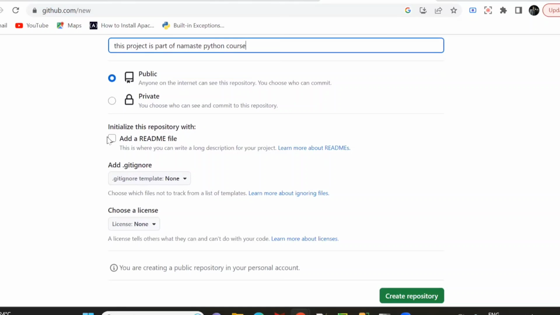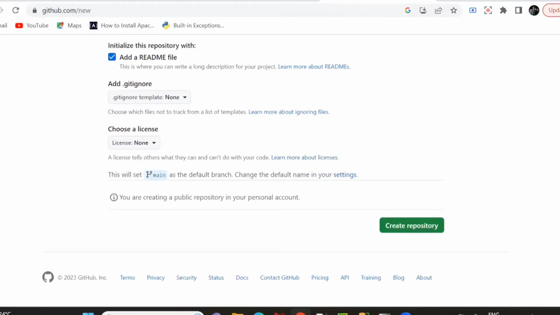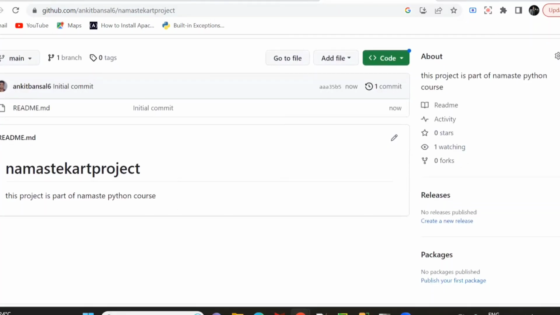Now, add a README file. This is important, so you have to add a README file. In the README file, you can add all the details of your project, what libraries you are using, what kind of things you are using in your project. You can add these things and just say create repository. Okay, so your repository is created now. Namaste Cart project. Now, this is your README file. We will come to it.